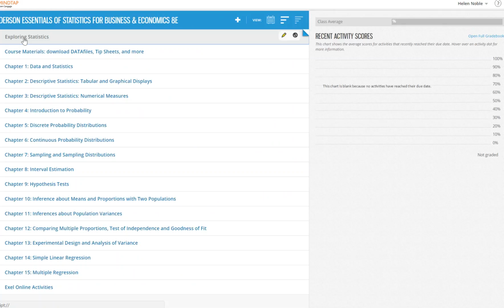So if I close this folder, we know after talking to you last week, we did figure out that Excel is not something that's important to your course. So I took the liberty of removing all of the Excel online activities that are usually embedded within each chapter. And since they're not covered in your course, I simply put them in their own folder here at the bottom.